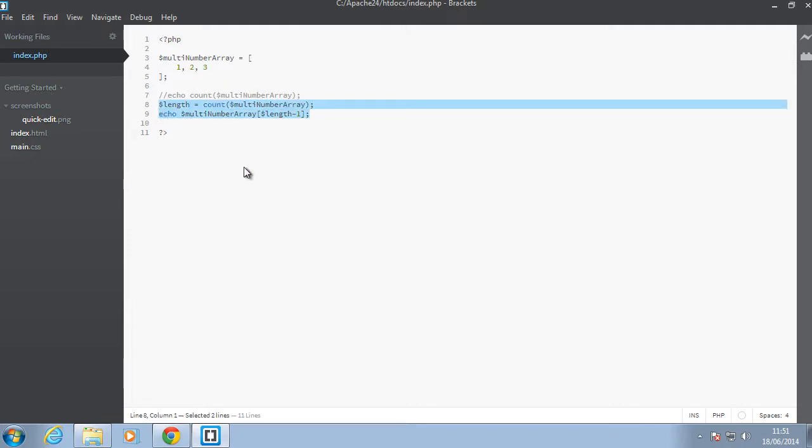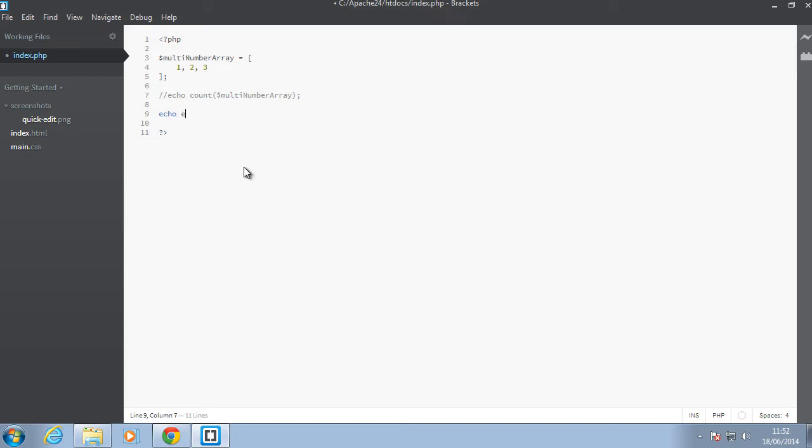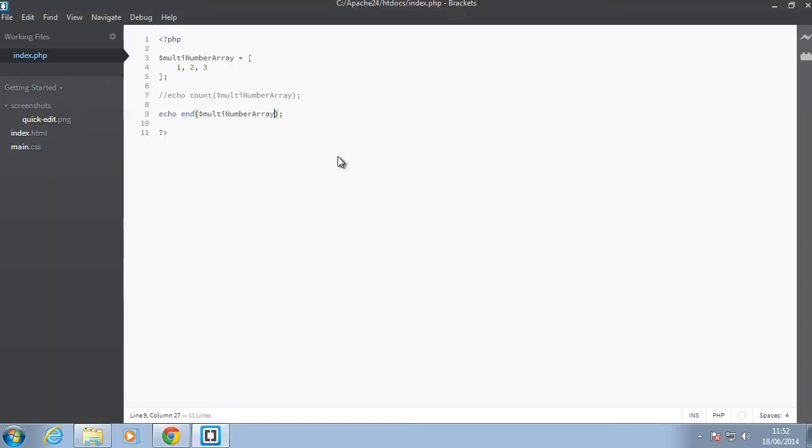As you can see, we're doing 2 things. An easy way to do that is just to use the end function and just pass in the name of the array, and that should give us the last element as well. So as you can see, after refreshing, we still have 3 in the browser. Okay, so that's the end function.